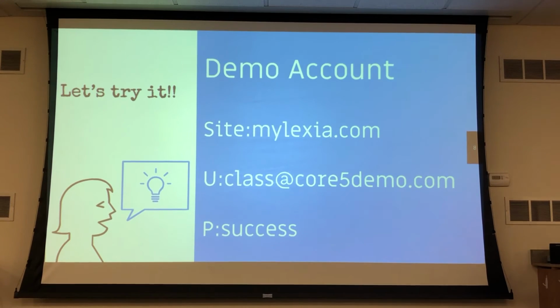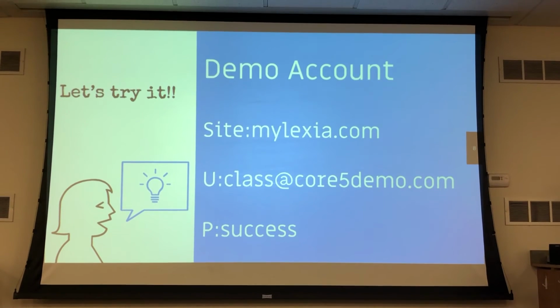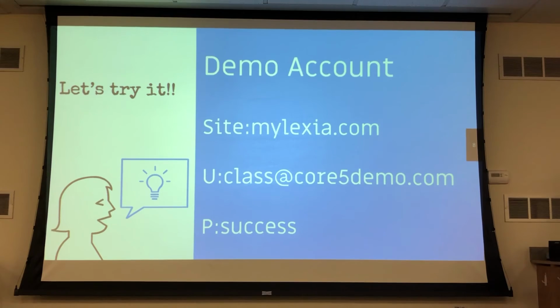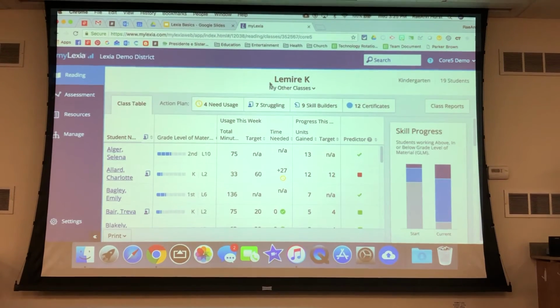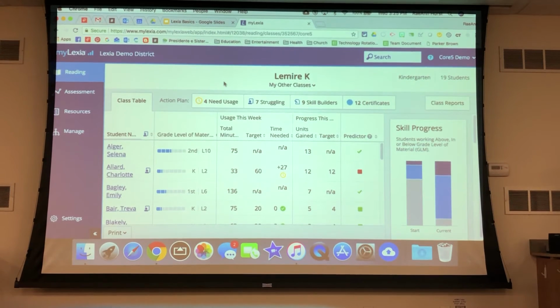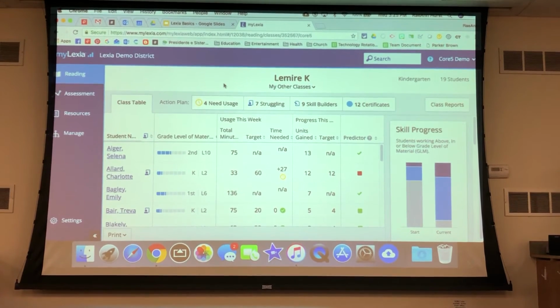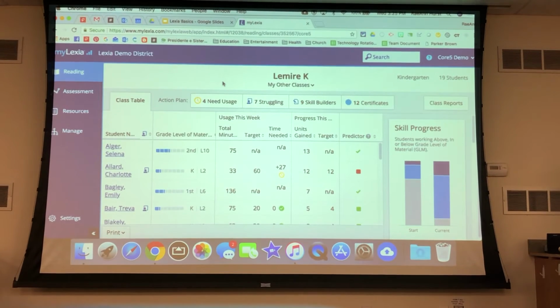Okay, I'm going to go out of this. Everybody have it? So you should be here. Hopefully you've logged in with the class at core5demo.com and the password is success. Is there anybody that's not here? You guys are speedy. All right, so this is obviously a demo account.